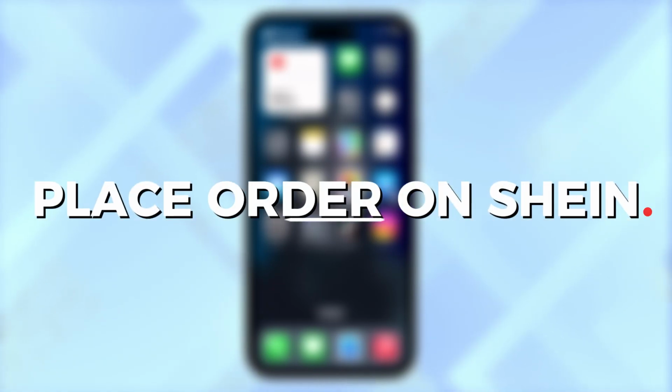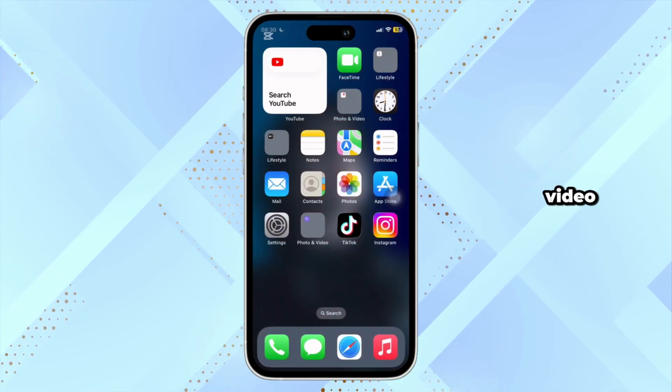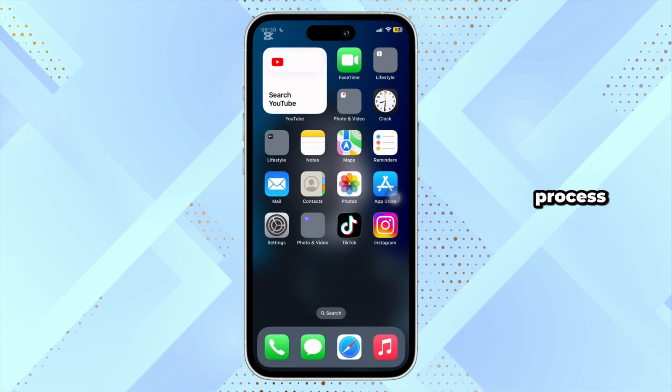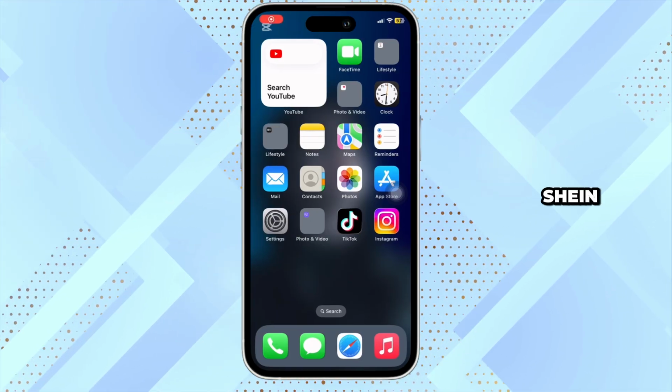Want to place an order on Shein? Then you're on the right video. Today I'm going to show you the step-by-step process on how you can easily place your order on Shein.